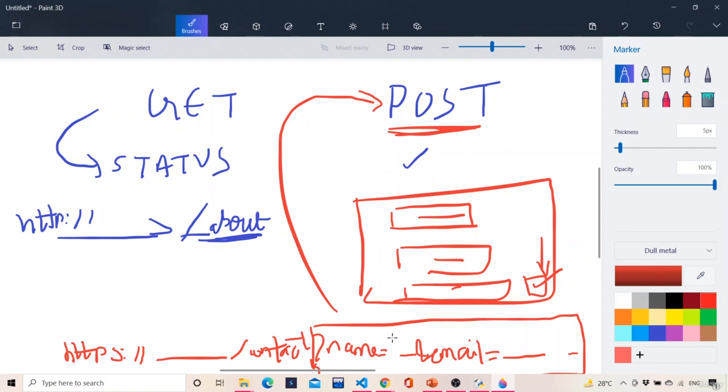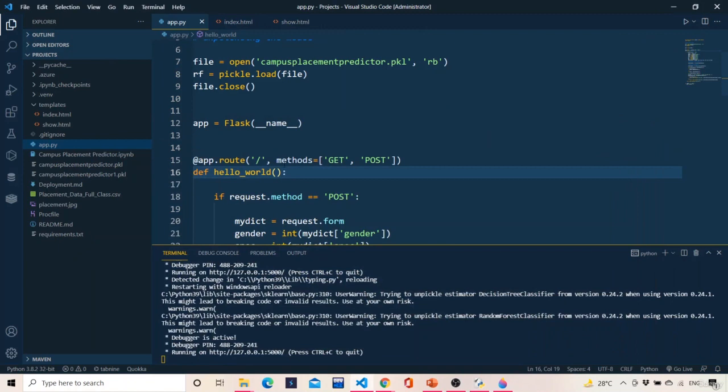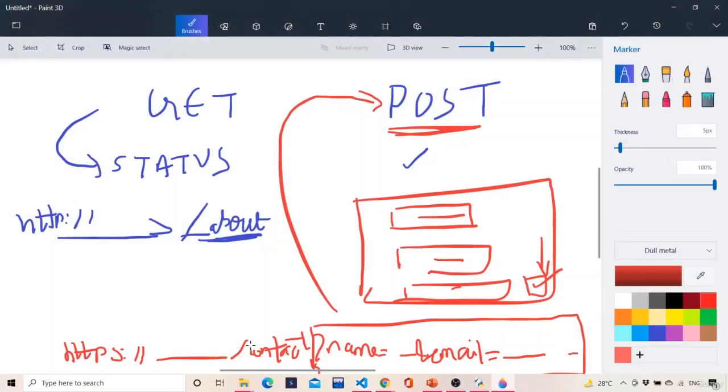So for now, you just understand that we'll be using two kinds of requests frequently in Flask apps, that is get request and post request. So over here in our route, this route is basically taking two requests, that is get request and post request. So what this route is saying is, after this slash, whatever the function is there, I'll be handling that function. So this route is basically meant for that only.